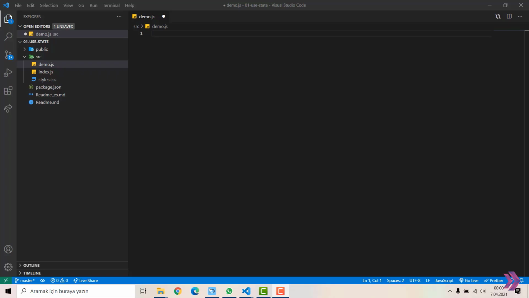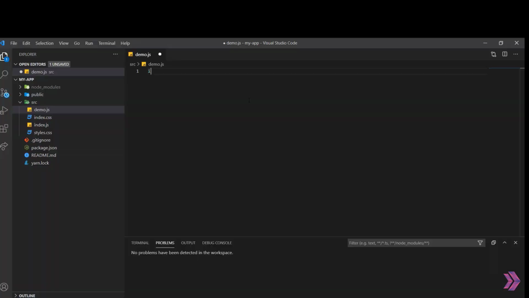Today we will talk about React useState. React useState is very useful.